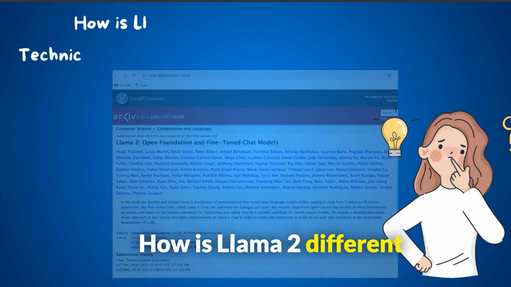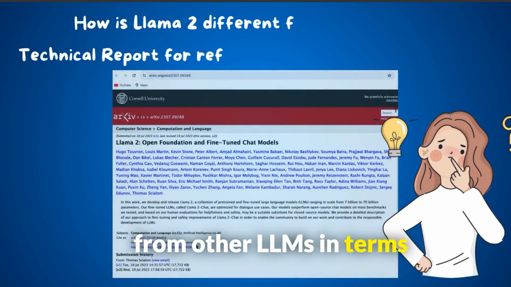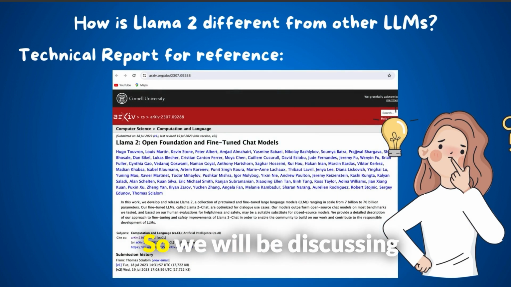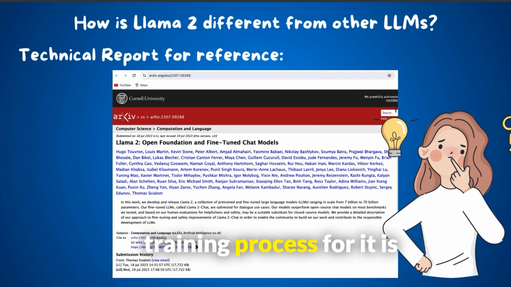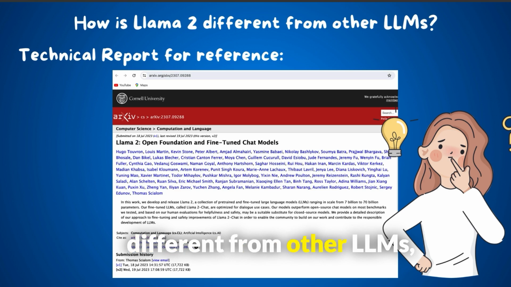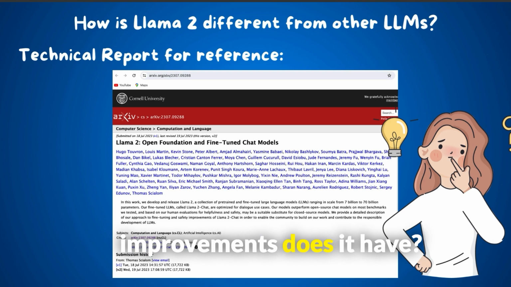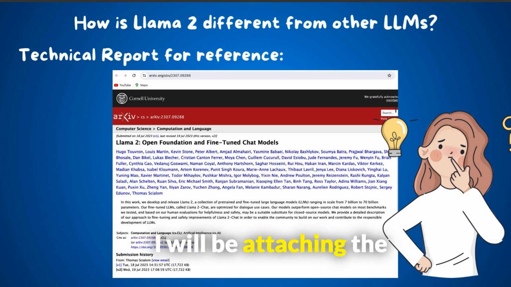How is Llama 2 different from other LLMs in terms of training process? So we will be discussing that and I will be using Meta's technical report for reference, which I will use to explain how the training process for it is different from other LLMs available in the market and what kind of improvements does it have. I will be attaching the link of technical report also with the video. You can refer to it yourself as well.